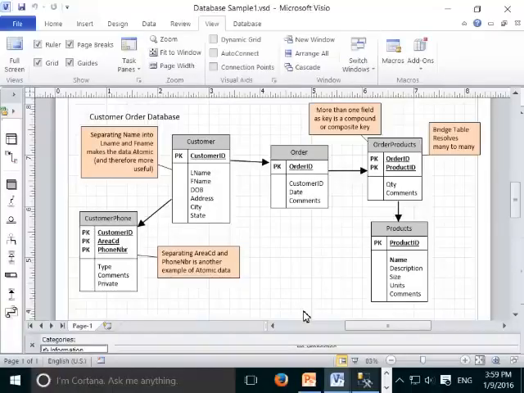Let's move over to the order table and the products table. You can see in the order table, I took the product ID completely out of the order table. Now we want to be able to order many products in one order, and we also want to be able to have the same product be in many orders. So in other words, one order can have many products, and a product can be in many orders.